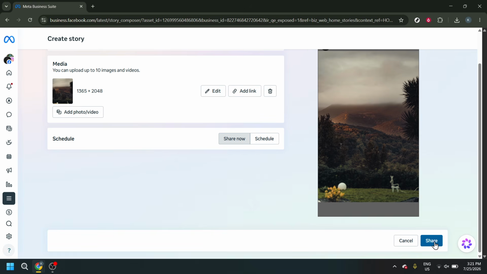And that's all it takes to share stories on Facebook and Instagram using Meta Business Suite. As you can see, the process is simple. Open the Story Creator, upload your media, choose your photo, and share it. Once you've done it a couple of times, it becomes a very fast part of your content workflow.